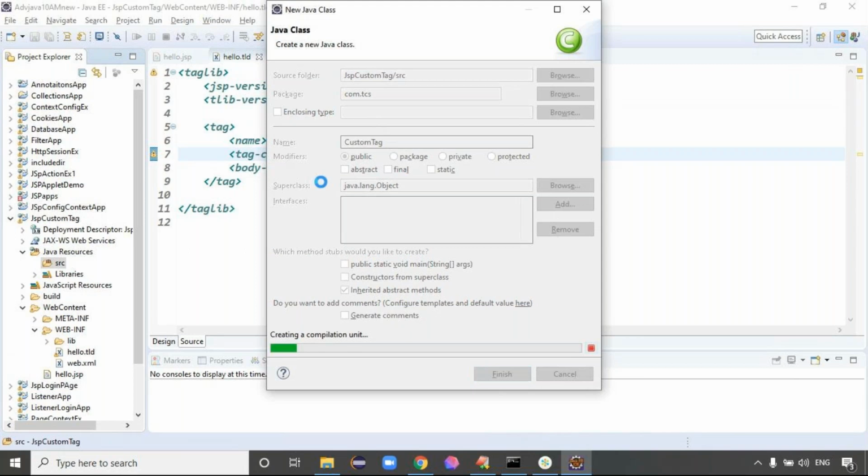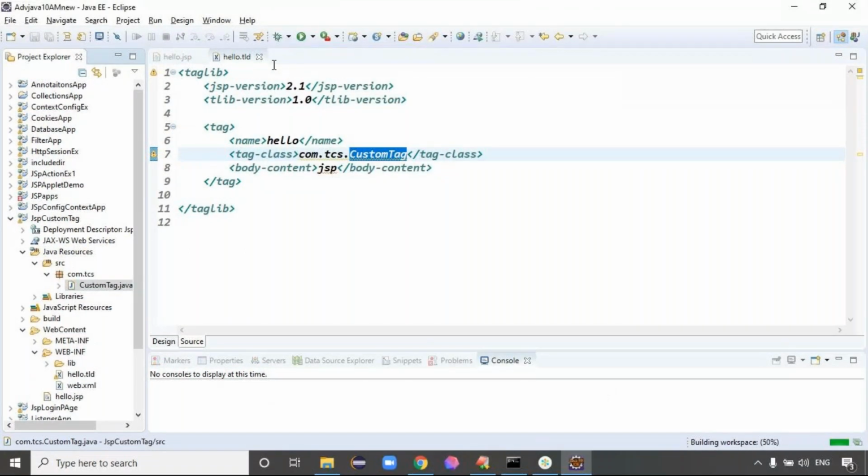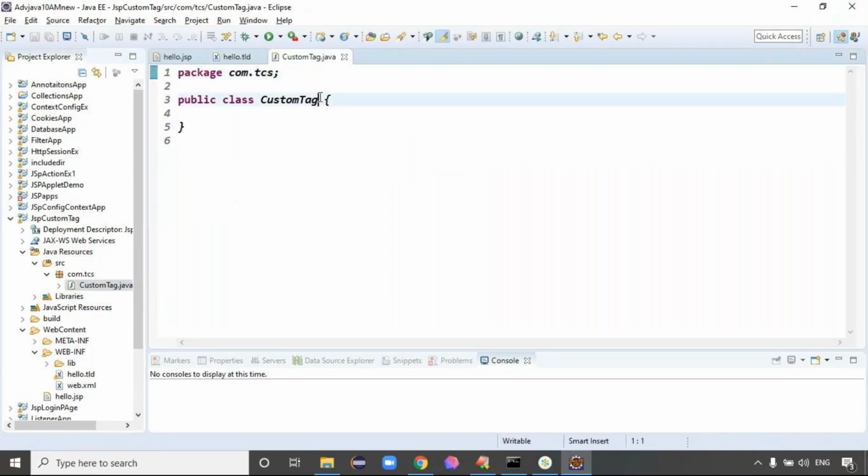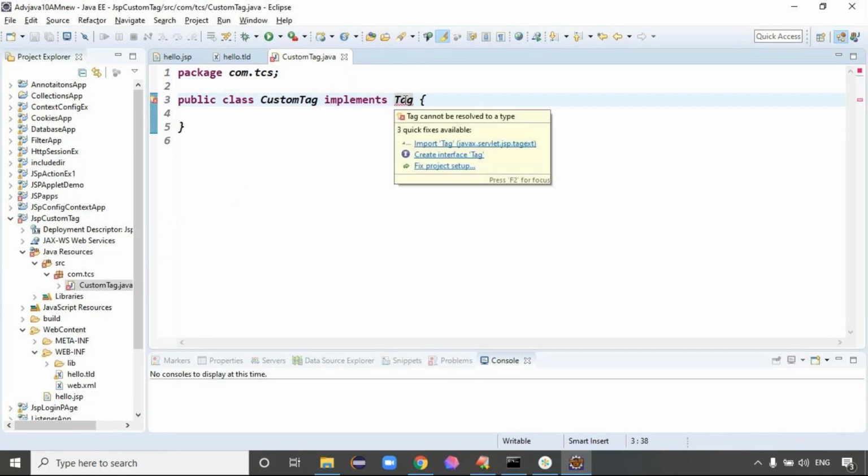Give the package name and class name, just click on finish. This is a normal Java class I took, right? To make your class a tag handler class, you must implement which interface, guys? You must implement the Tag interface. As per the interface rules and regulations, we must implement the Tag interface.